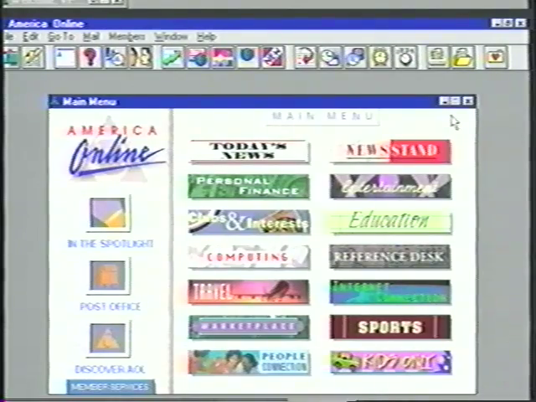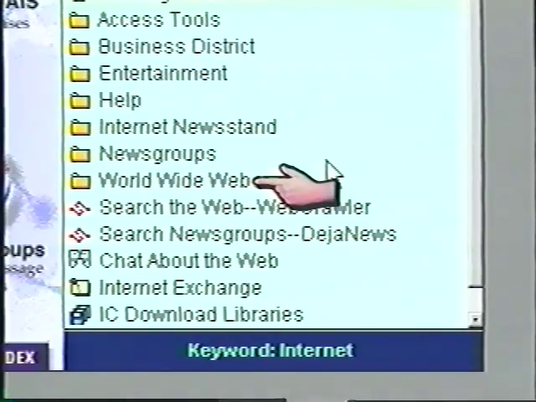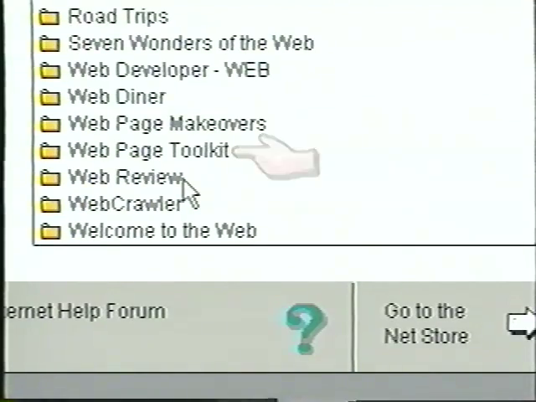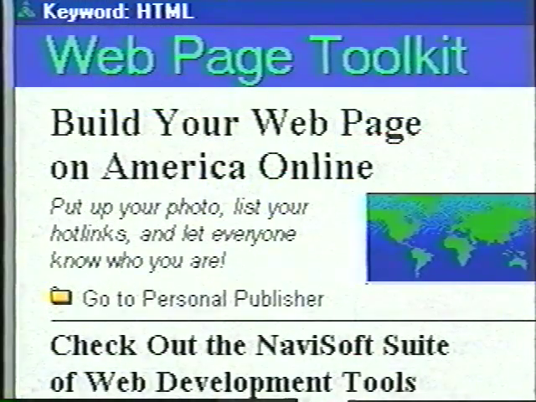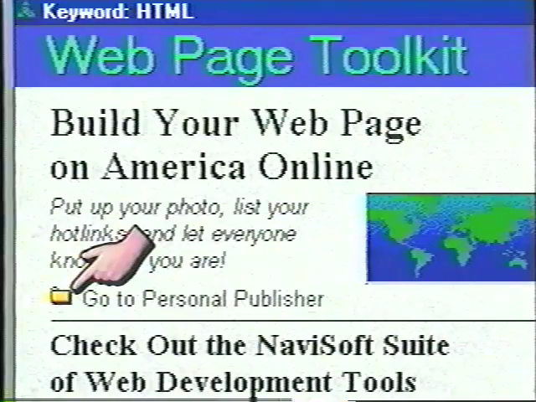Click on Internet Connection. Now click the World Wide Web folder. Then click the Web Page Toolkit. The Web Page Toolkit provides some helpful tools for using the hypertext markup language, also known as HTML. Click on Go to Personal Publisher.